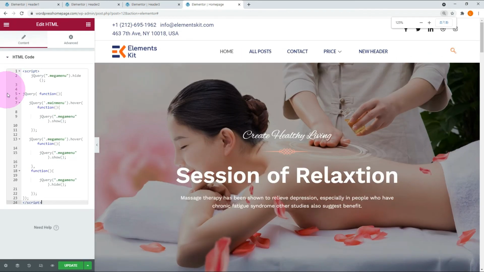Let me show you zoomed in. This is a simple code that shows the mega menu when you mouse over the main menu. If there is something missing, modify it.